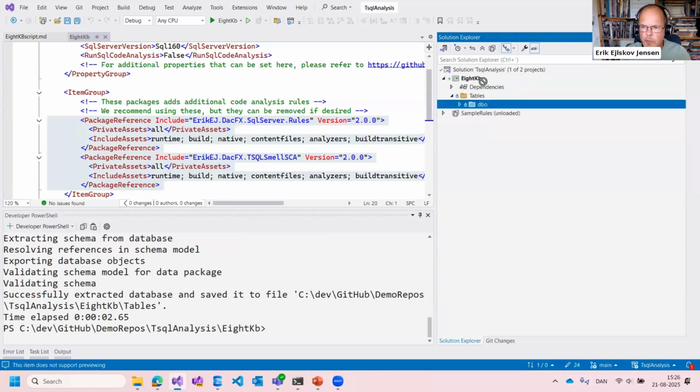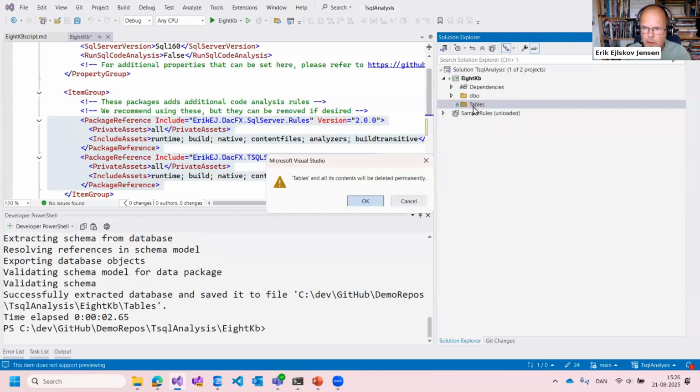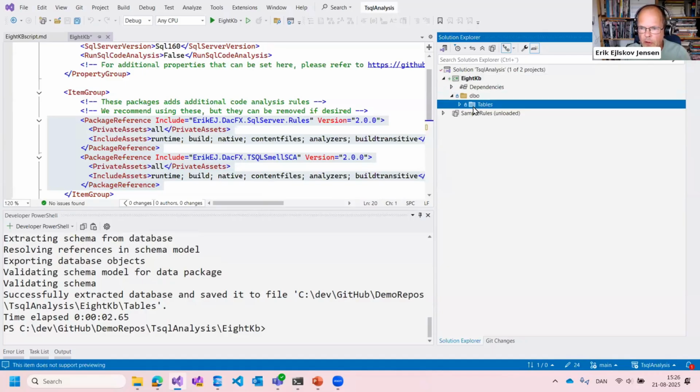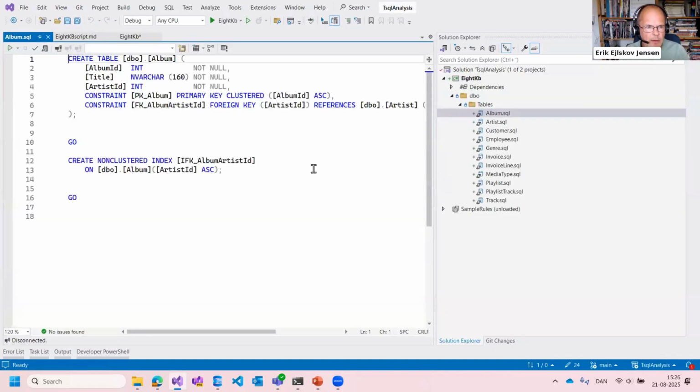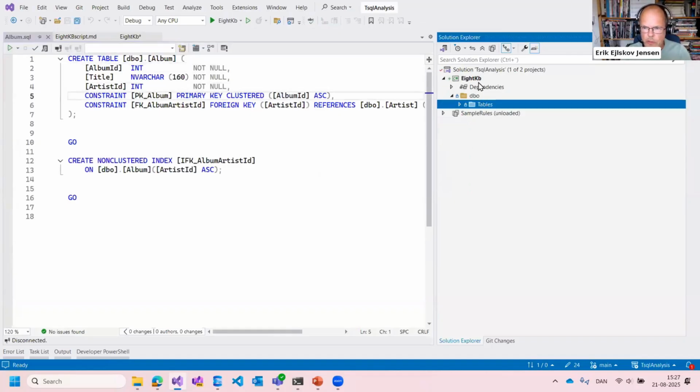I will just move it up one bit so we don't need to have this additional level of folders here. And then underneath that, we have tables. That's the only type of object that's in this database. And then for each table, we have a file that defines the table with indexes and the create table statement, potentially any foreign keys and primary keys as part of the create table statement. So now we can build our project.